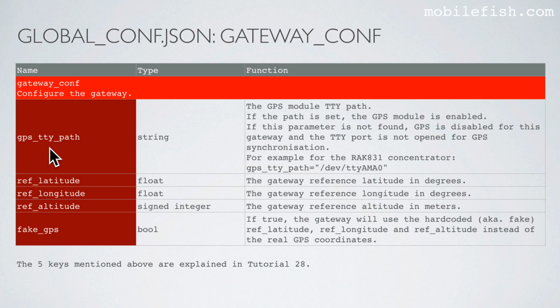This parameter contains the GPS module TTY path. If the path is set, the GPS module is enabled. If this parameter is not found, GPS is disabled for this gateway and the TTY port is not open for GPS synchronization. For example, for the REC 831 concentrator, the GPS TTY path, you can use this path.